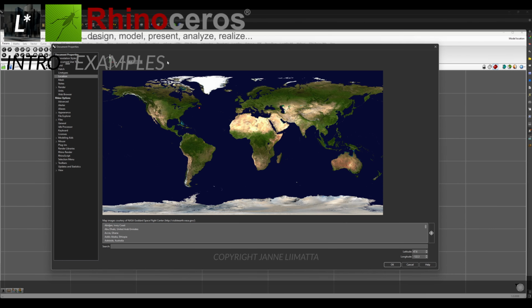You can also navigate to this window from File and Properties. By default, the location of the model is in Seattle. If you want, you can change your location here. You can see that the latitude and longitude change.